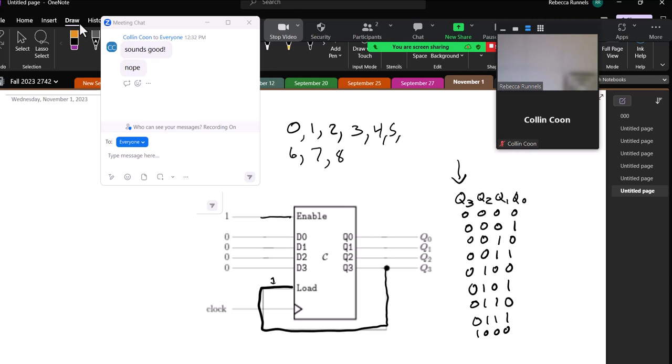But you see, once we get 8, Q3 is 1. So Q3 is 1, so on the next clock cycle, it's going to load, and it'll load 0, 0, 0, because that's what we have here. So the next clock cycle, you'll get 0. And then it'll start counting again, 1, 2, 3, 4, 5, 6, 7, 8, 0.